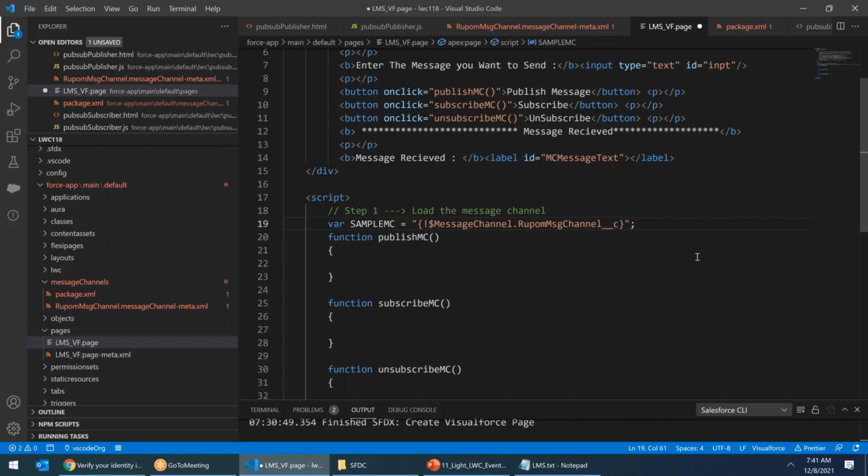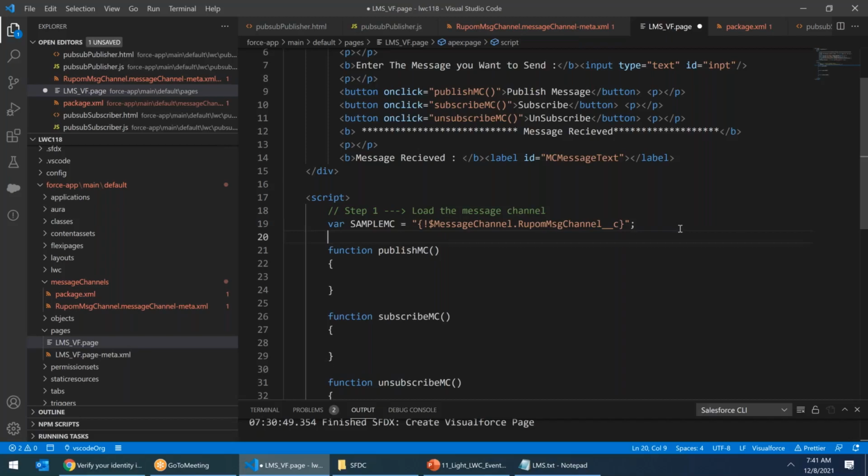Message channel underscore C. Perfect. By this, I import the message channel. Second thing, whether you want to receive the message or you don't want to receive the message, somewhere you have to store it. Yes, I want to receive. No, I don't want to receive.